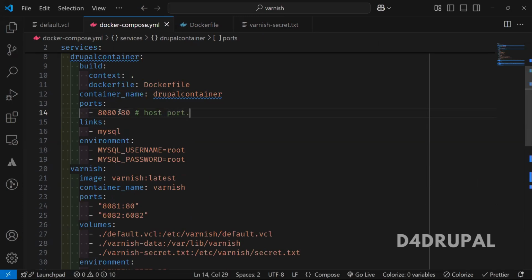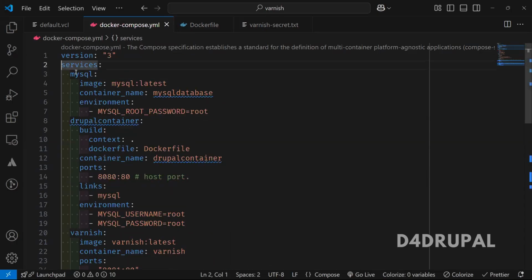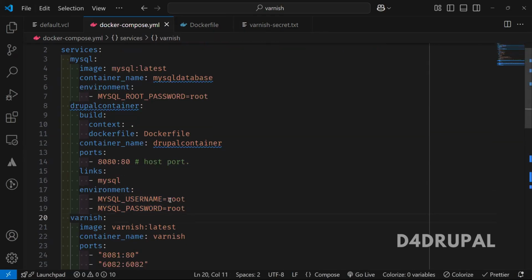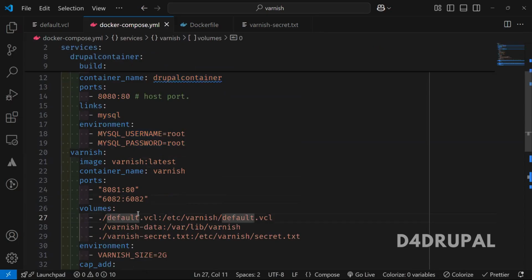Now next we are linking Drupal with MySQL. You have to give the service name here, so this is the service name I'm giving. And then here you need environment variables, so I'm giving the MySQL username and password. Now for Drupal, we have two containers and both are ready here. And next one is Varnish.